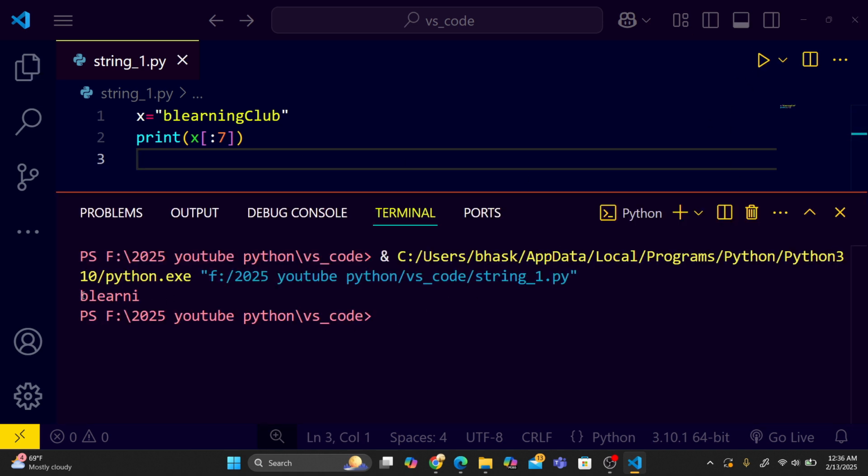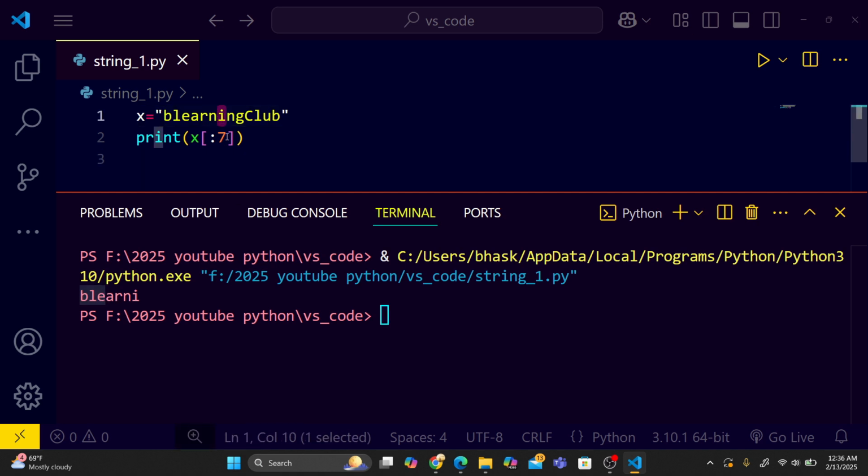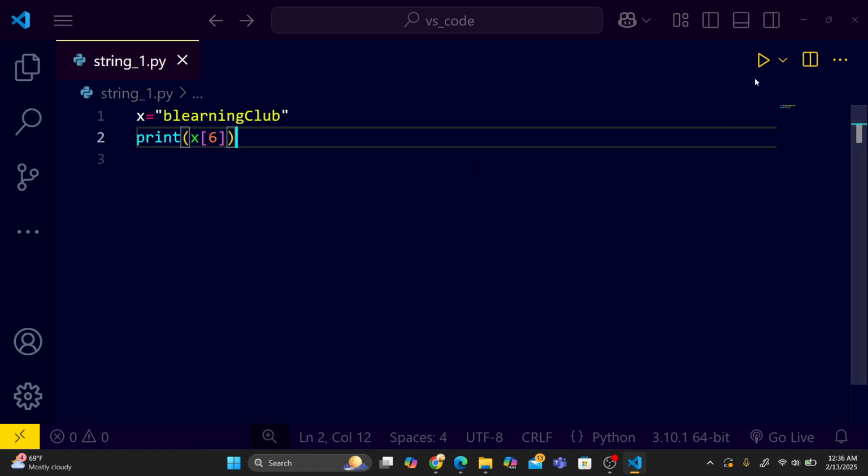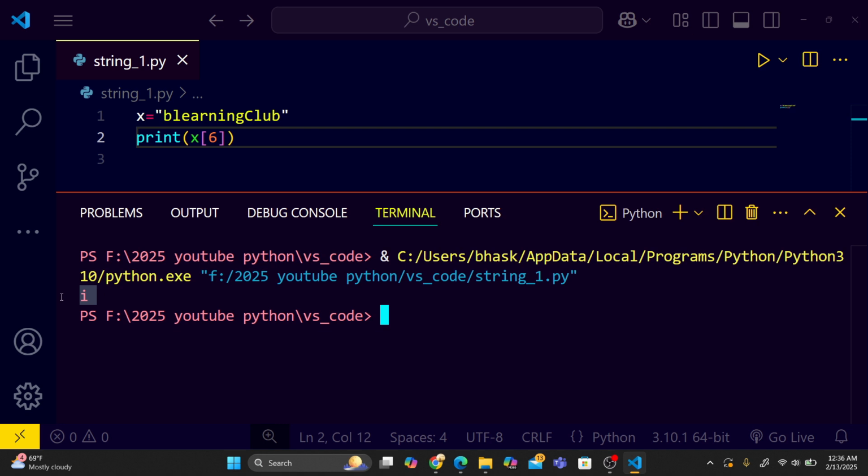You can see 1, 2, 3, 4, 5, 6, 7, and the index of I is 6. So you can see here the index of I is 6. Okay, so this is the slicing.